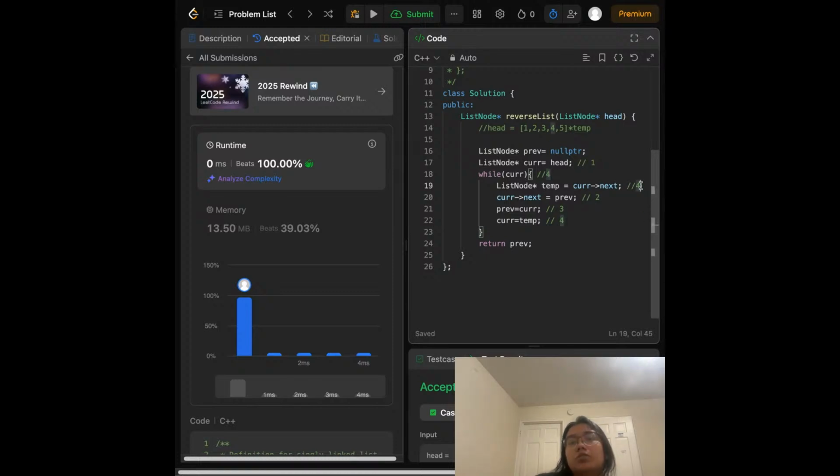So what is the next of 4? This is 5. I store it as a temporary variable, and the current next is equal to previous. So what is going to be the next of 4? That is going to be 3, which is basically the previous that I had. And now we shift the pointers. So my previous is now 4 and my current is now 5.